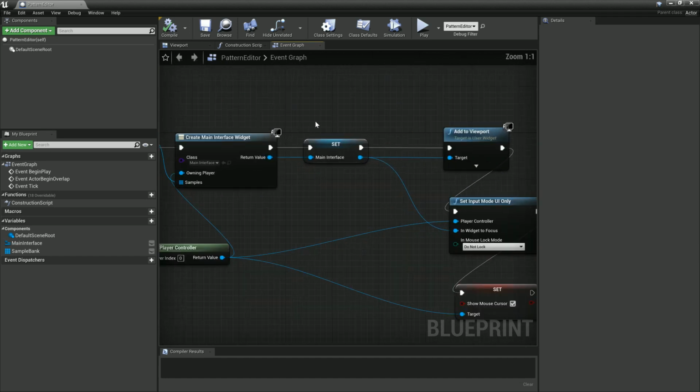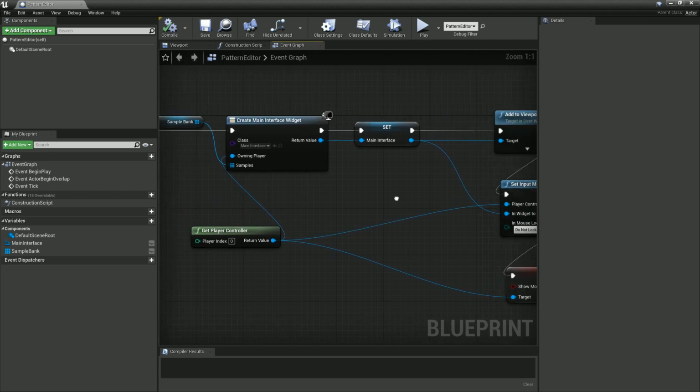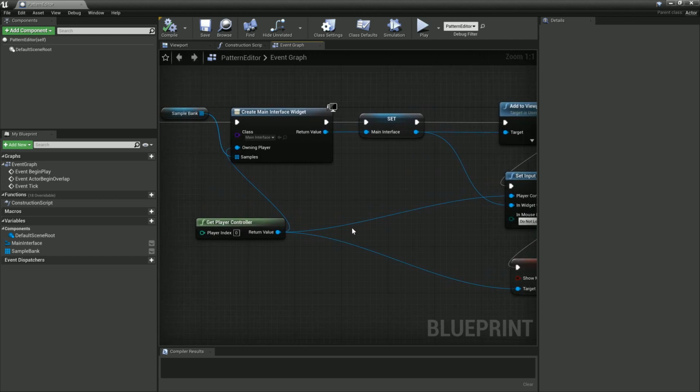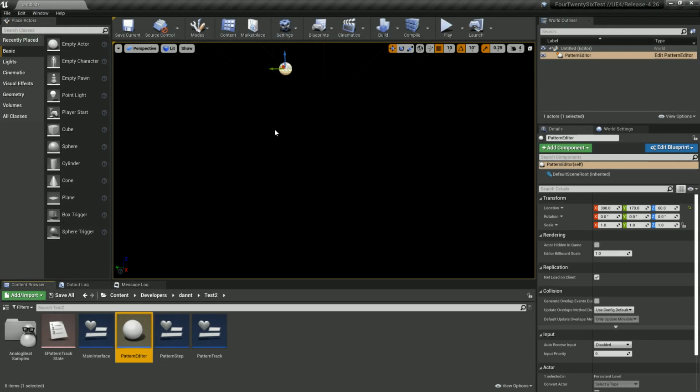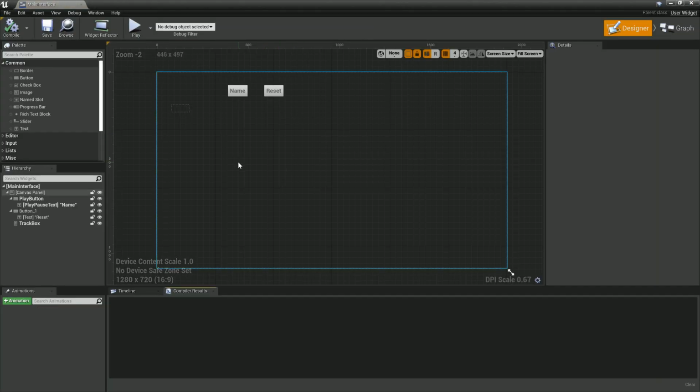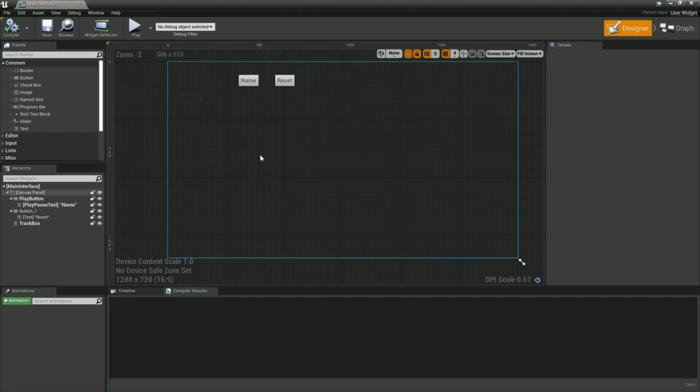And then that's it. That's all that's in this little actor. It just launches the widget to the screen and feeds the widget the sample bank. So I can change this sample bank to new samples if I wanted to. It loads this UMG widget, which is super basic.